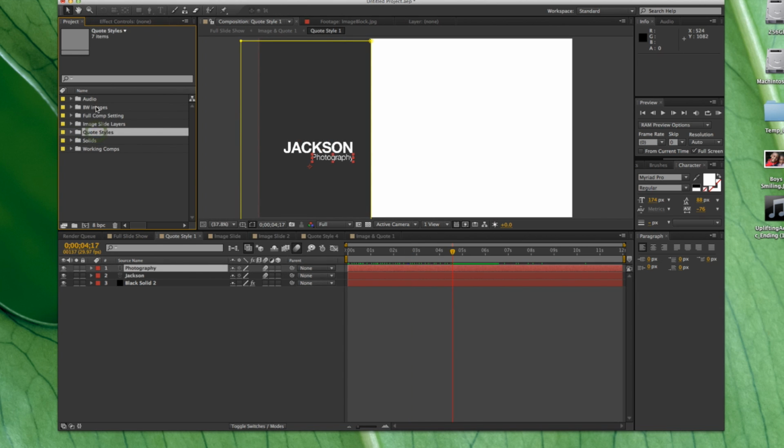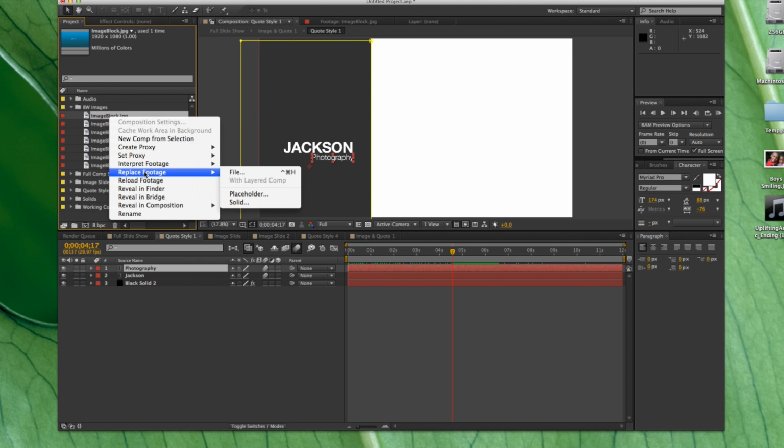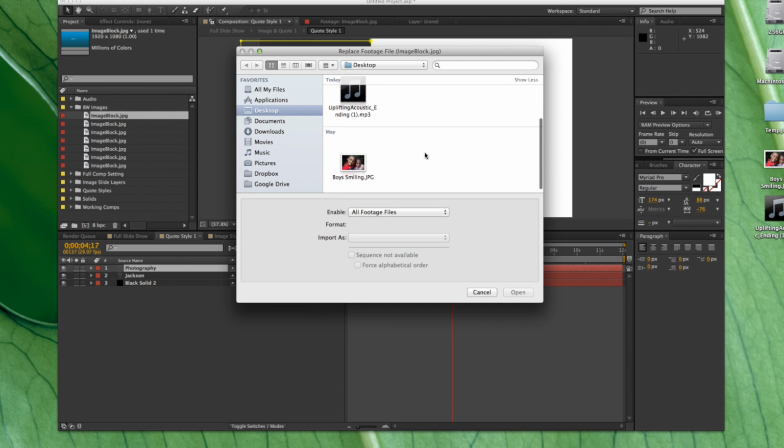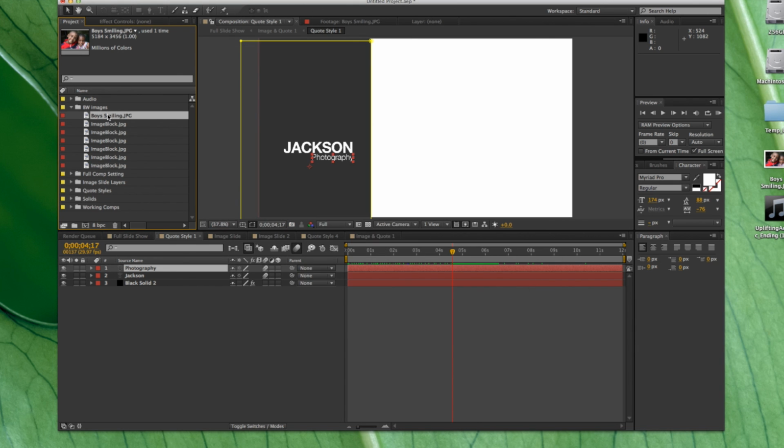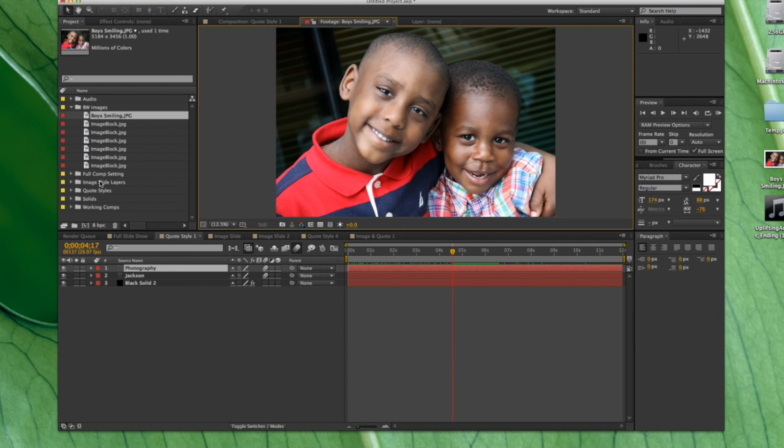This one says image slides, so we'll go ahead and open this folder. Scenes 1, 2, 3, etc. have placeholders. So what you can do is right-click the image slide composition and choose replace footage. Find the image on your computer to replace and just click OK. You can do this likewise for the remaining scenes, replacing the videos or the photos that you've added to the template.